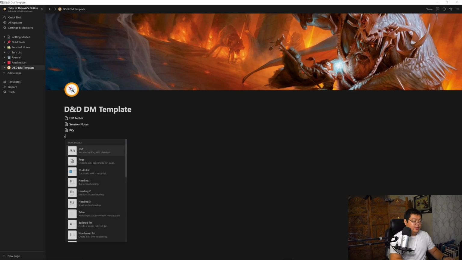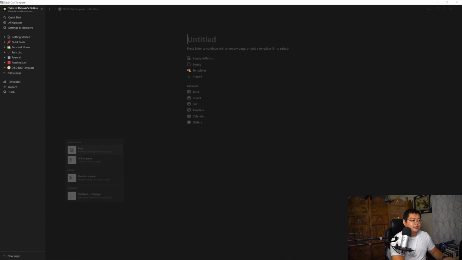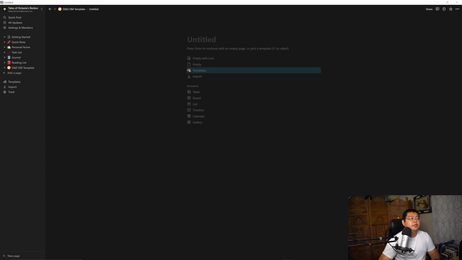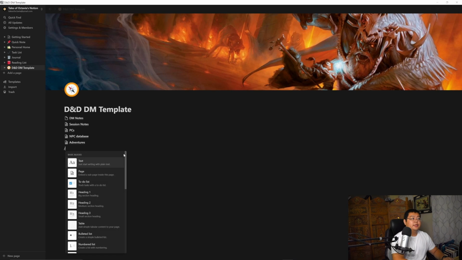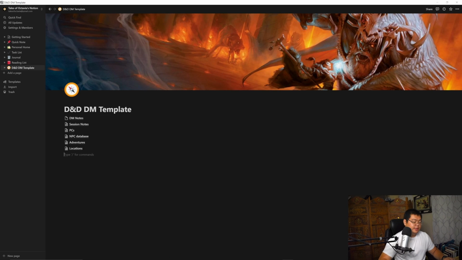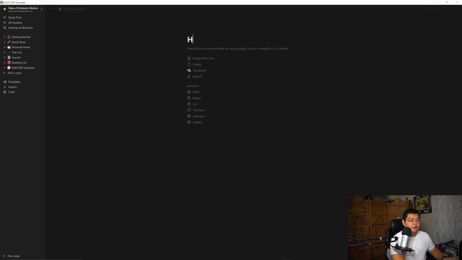The next one, I'm going to make into an NPC database, and this is also going to be a table. Another page is going to be adventures. You could do this any amount of ways. I like to do a table here as well. Next, I like to do locations. For this, I like to make it a gallery. And the last one is going to be homebrew, and I like to make this a list.